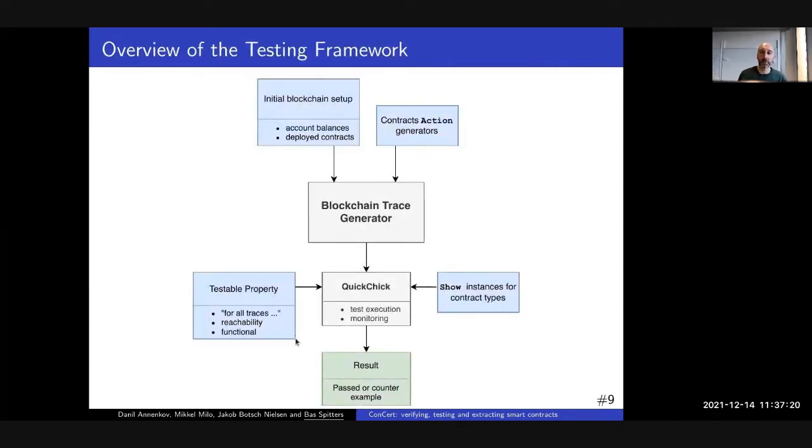So here's the setup we've used. We use action generators, so generators for actions between contracts, and then an initial blockchain setup. And this gives us a generator for the blockchain trace, and these are standard combinators to put them together. Then we write testable properties, things like for all traces the following happens, or reachability, or some functional properties. Then we use the standard QuickChick framework, and then we output a result saying either passed or it gives a counterexample.